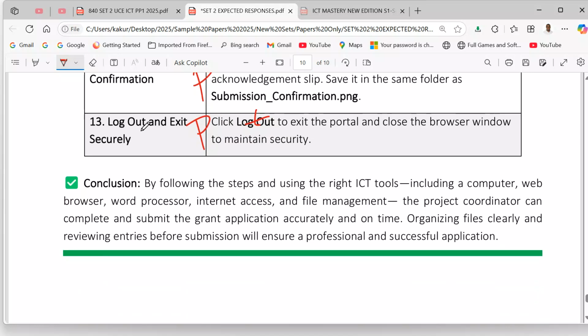Conclusion: by following the steps and using the right ICT tools, including a computer, a web browser, a word processor, internet access, and file management, the project coordinator can complete and submit the grant application securely and on time. Organizing files clearly and reviewing entries before submission will ensure a professional and successful grant application. So this is our conclusion, which will also take one weight.